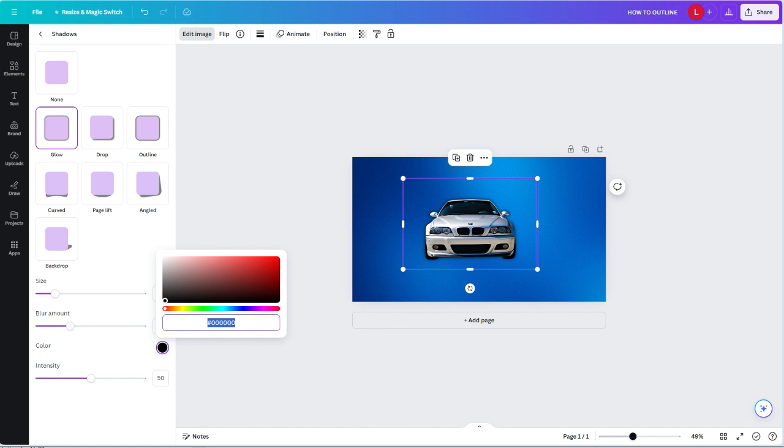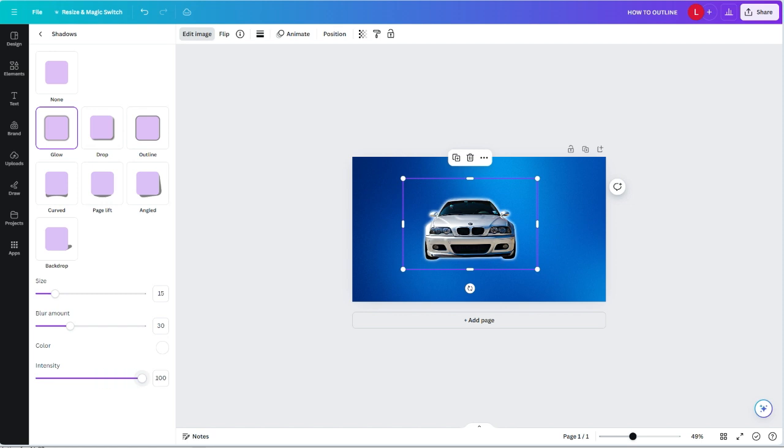For the purpose of this video I will go to white like my thumbnail, and now you will go to your intensity. You can make it heavier or less. I'm going to go heavy 100%. I'm going to go and select my size and have it a little bit more out. I'm going to go to my blur amount and make it a little bit less blurry, like that. More blurry actually, that's better.